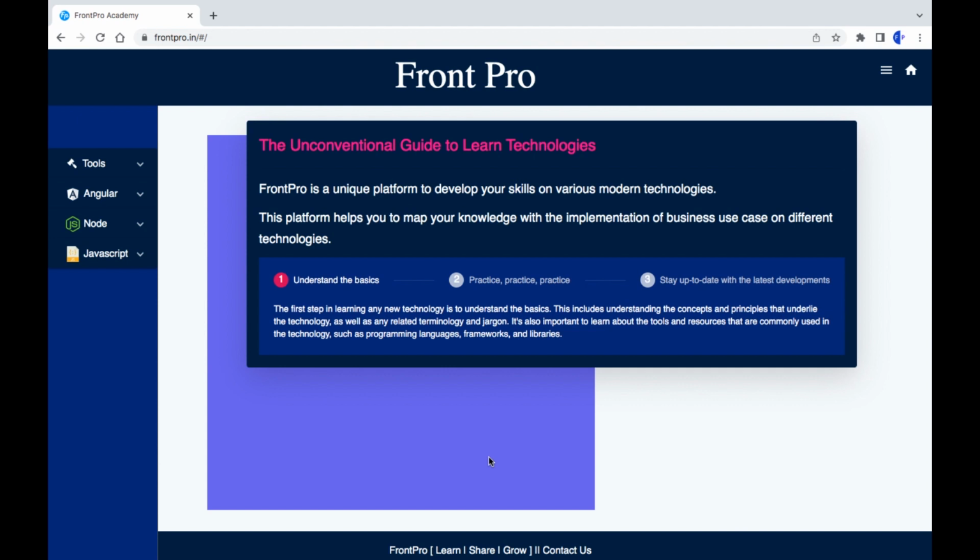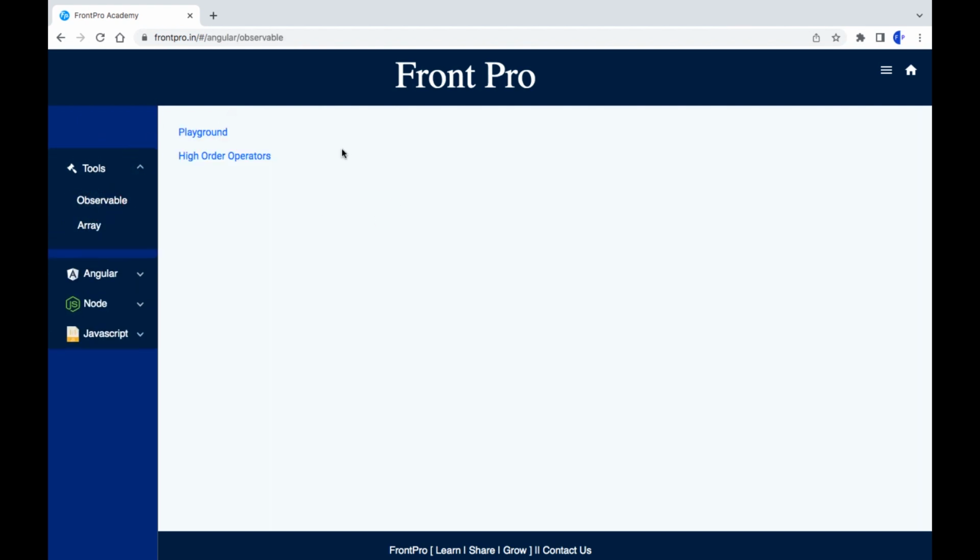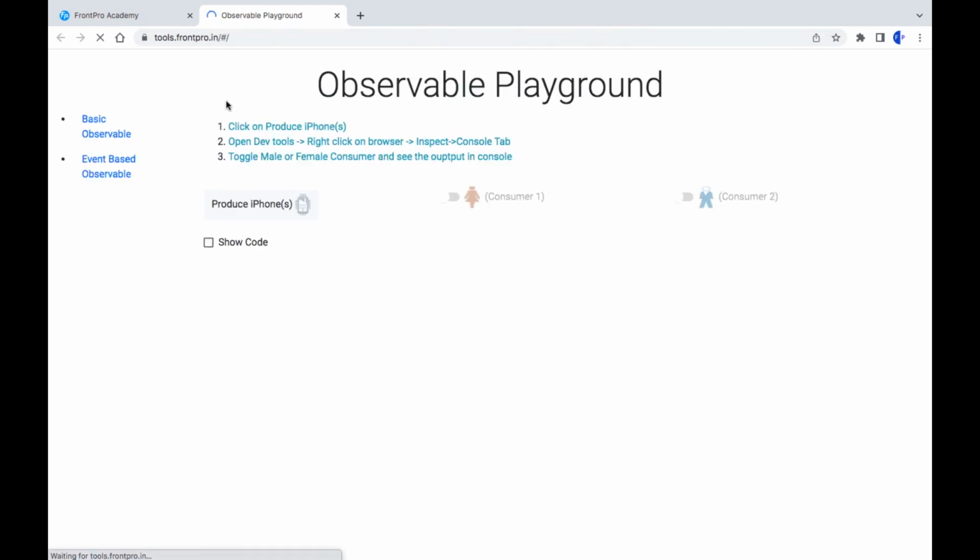It's a platform where you will see a lot of things that I'll explain in a bit, but you need to go to tools and then observables. Here in observables you will see two options, playground and high order operators. If you go to playground, it will open a new tab and bring the observable playground, where all you need to do is click on this and then consume the observables.